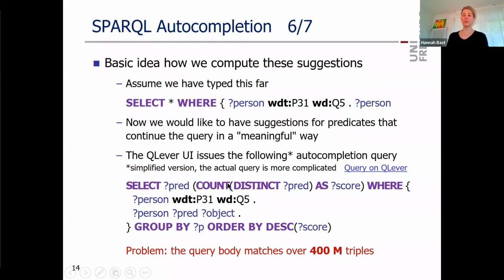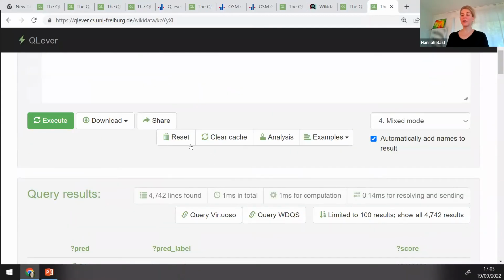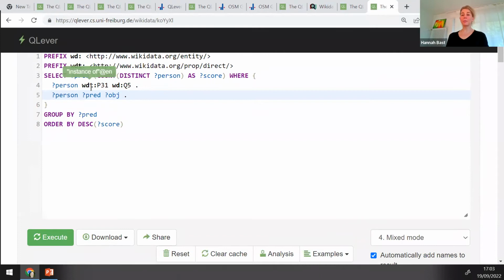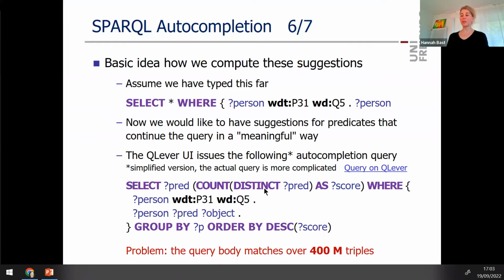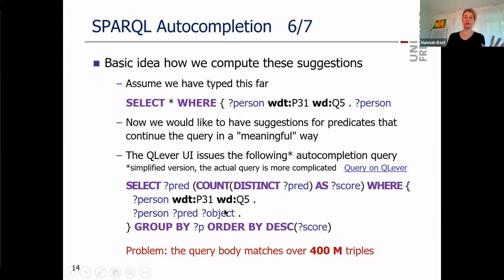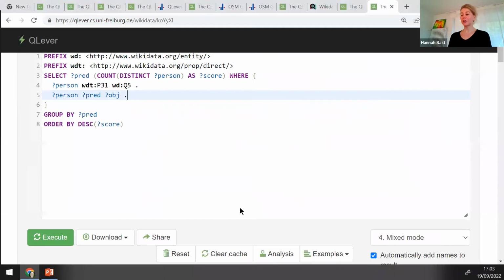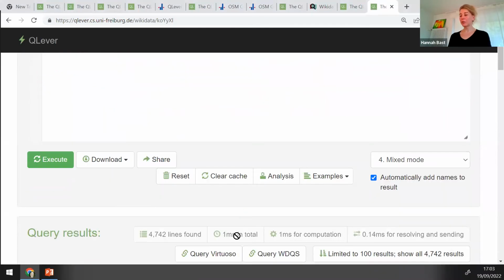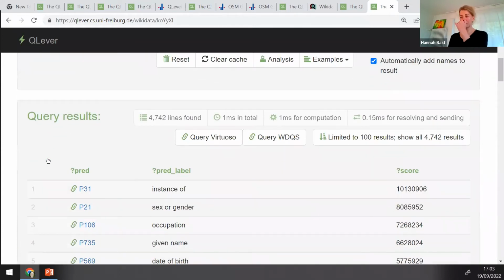The problem is that it's a very hard query. This is all triples by all people, and Wikidata is huge. There are 400 million of them, which means this query has to touch 400 million things in my engine. How did it do that? Let me clear the cache to see. Okay, it took 1 millisecond.